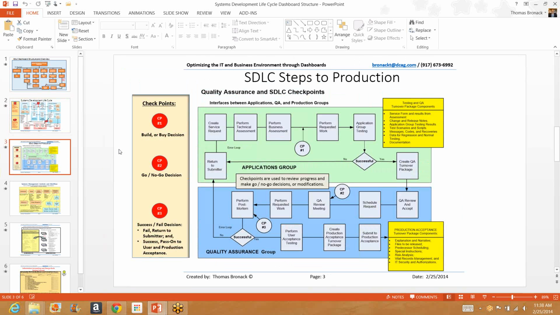Documentation flows via a service request through the organization as such. And we have checkpoints that are brought into this flow. The first one is, since we're providing you with a service request and we do a technical and business analysis of it, our first decision is whether we should build the application or buy an existing application that can provide that service. As we go through, we get to a checkpoint 2.